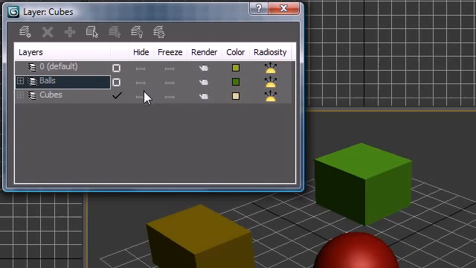So say for example you have a huge animation with a portion of things that you don't want to accidentally mess up. Just put them all in a layer and freeze them, and then you can't move them around no matter what.